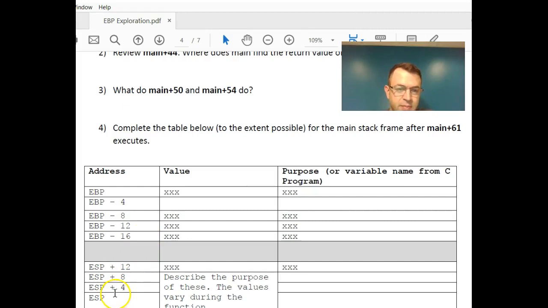So let's look at the ESPs first. Again, that's the stack pointer. So we have the stack pointer plus 4, and the stack pointer plus 8. So go back to your assembly program, and let's look at main plus 16, main plus 24, and see if we can make heads or tails of that.